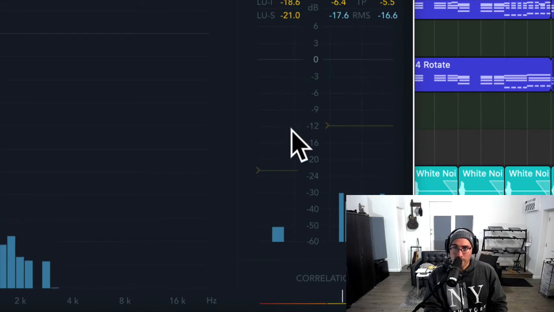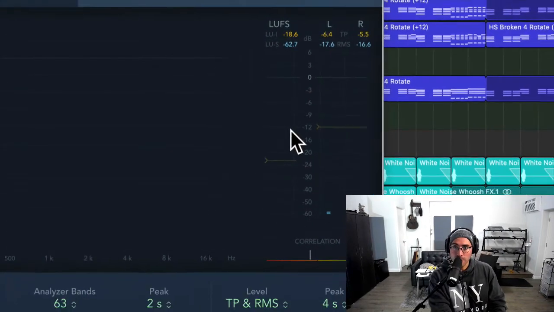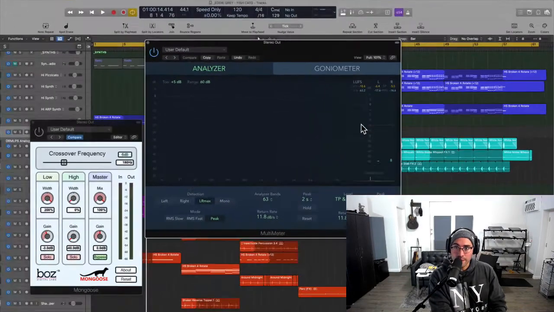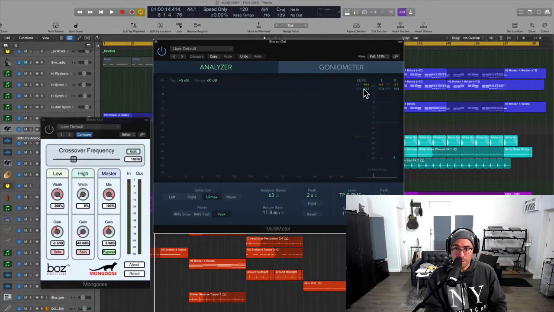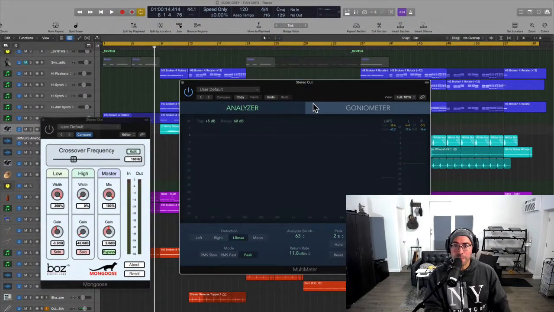Okay, so you can see everything is working according to plan. This is fantastic. I'm stoked about it. RMS levels are where they need to be. The LUFS is fantastic. So I went ahead and bounced this to audio already. I have it ready for you.